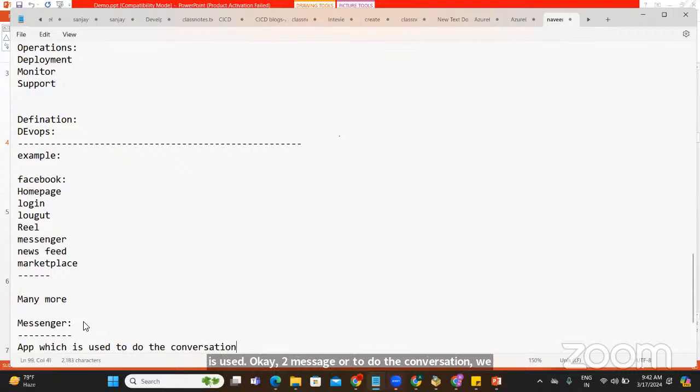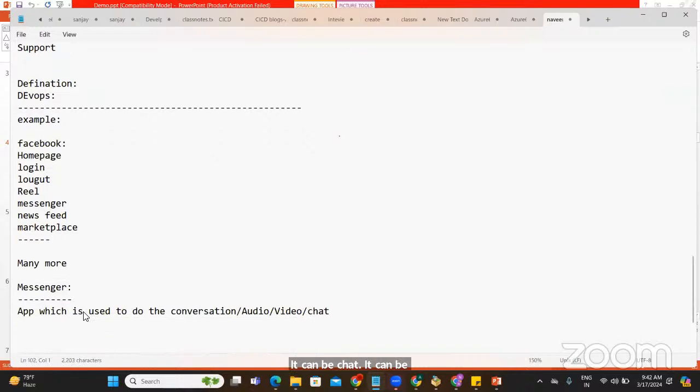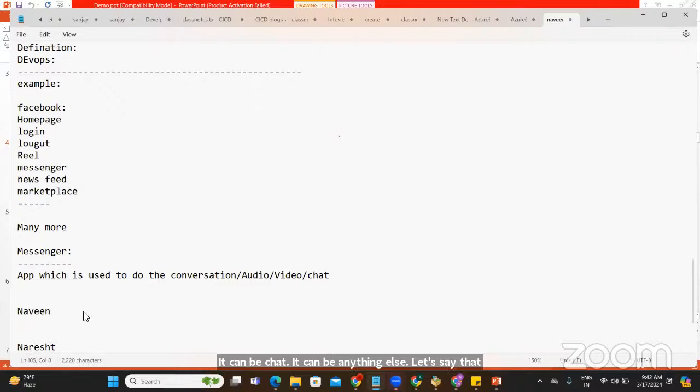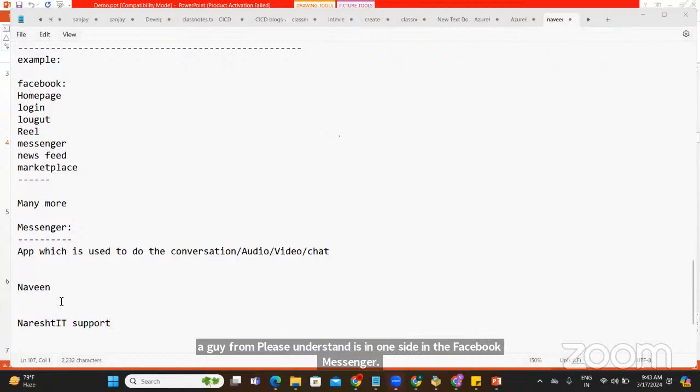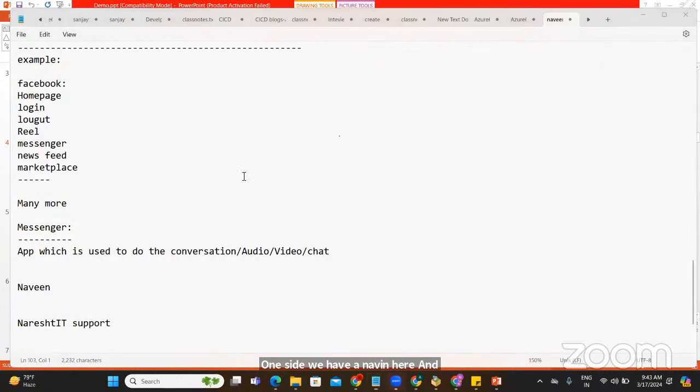We can do the conversation, guys, okay? What type of conversation? It can be audio, it can be video, it can be chat, it can be anything, guys. Let's assume that on one side we have Naveen, and on another side there is a guy from Naresh IT support. Please understand, guys. On one side in the Facebook Messenger we have Naveen here, and on another side we have one guy called Naresh IT support, guys. Please understand.